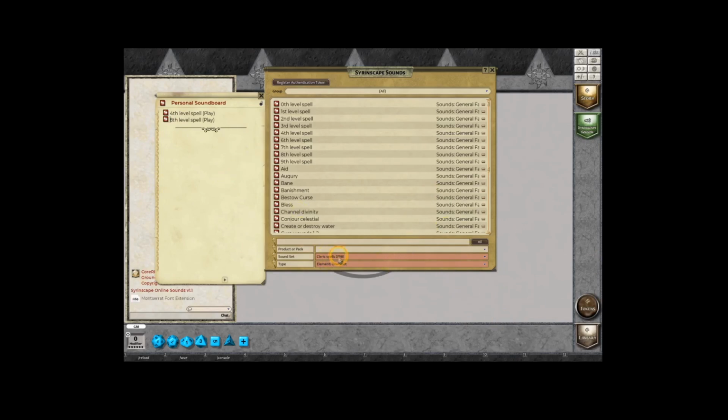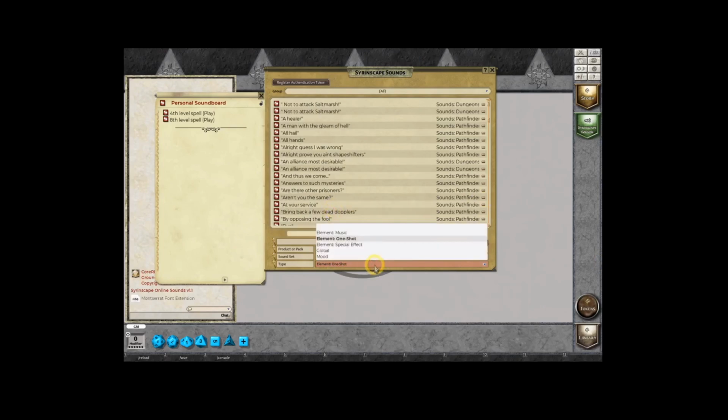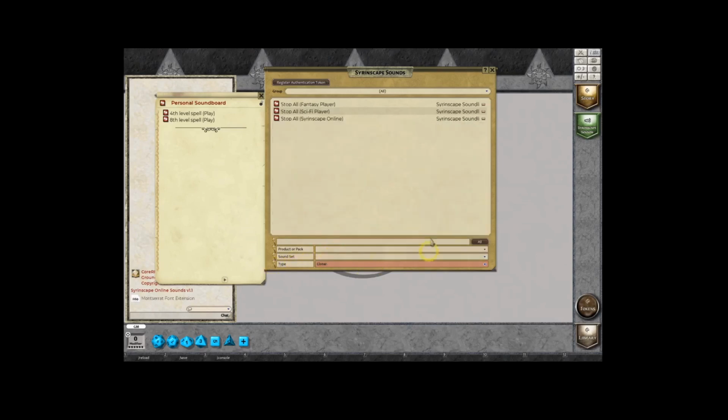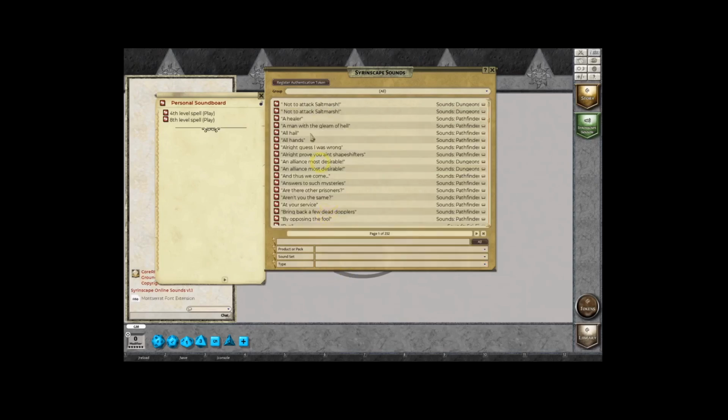I added in some stop all ones. The easy way to get them is the type. Go to global, and this has the stop all buttons. There's separate ones for the Syrinscape Online, Sci-Fi Player, and Fantasy Player. But you'll notice that the sounds themselves are not separated by player. And the reason for that is the extension automatically switches between them for you.